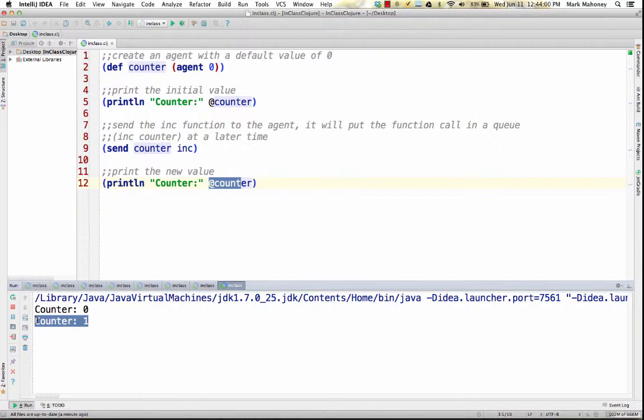The important part to realize here is that the flow of control returns immediately from the send call. As soon as we add that inc function to the queue, the flow of control picks up right here, and we continue on. So the flow of control returns immediately from the send call, but the passed-in function may not be called until later. And this is kind of the definition of an asynchronous function call.